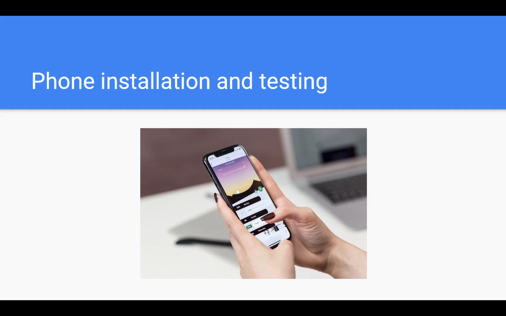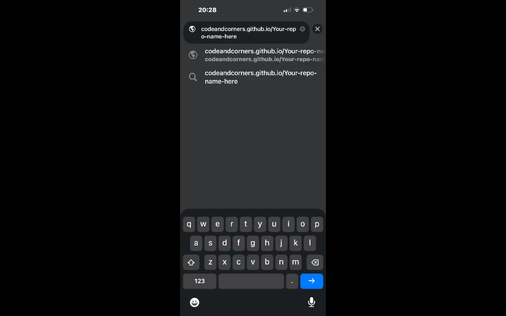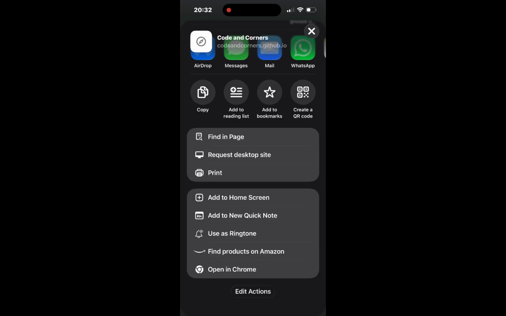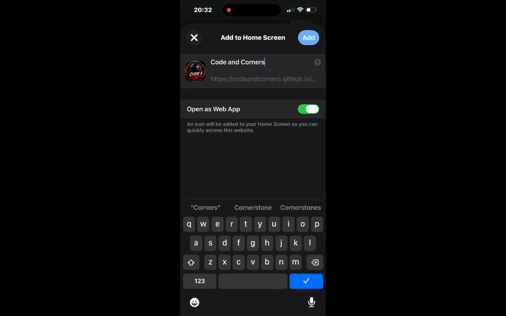Now, the moment you've all been waiting for, installing it onto your phone. That same URL that you saw in the previous slide, we are now navigating to it on our phone in a browser. You can see that our website there is displayed. This might look slightly different for Android, but I'll put those instructions on the screen. We're going to hit that button in the top right-hand corner there. That's going to bring us to a menu where we have to scroll down and click Add to Home Screen.